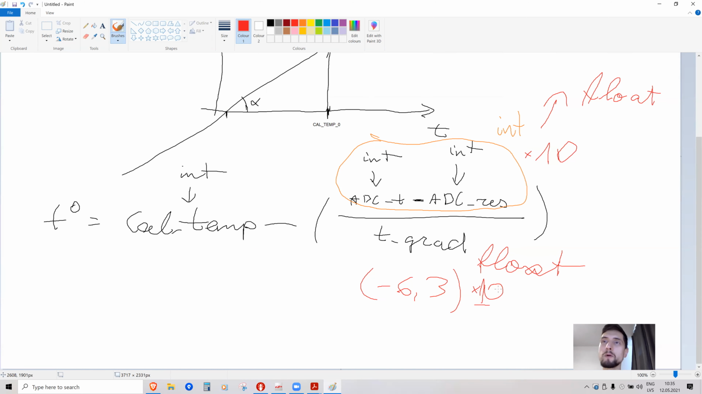And minus 6.3 times 10 is equal to minus 63, which is not float. This is just integer. And this top part multiplied by 10, integer multiplied by 10 is still integer. However, when we divide them, since top and bottom are multiplied by 10, these 10s would cancel out and the result would remain the same.